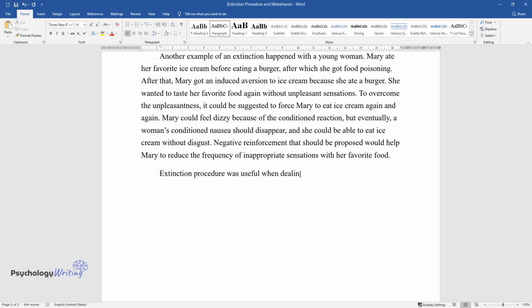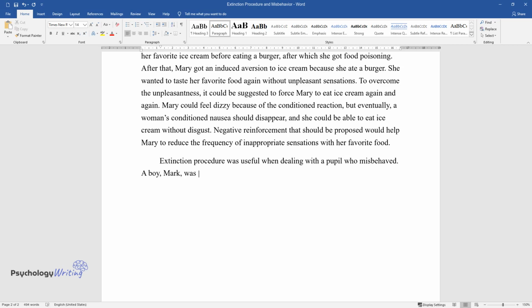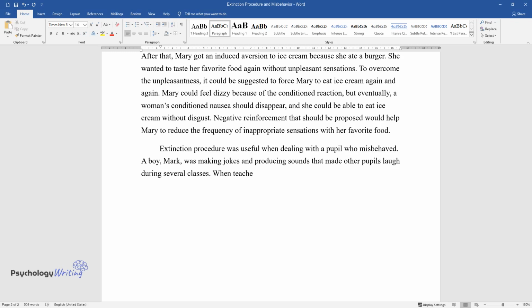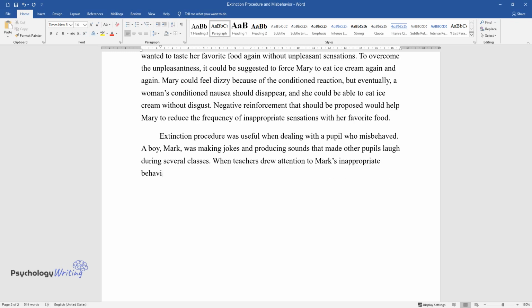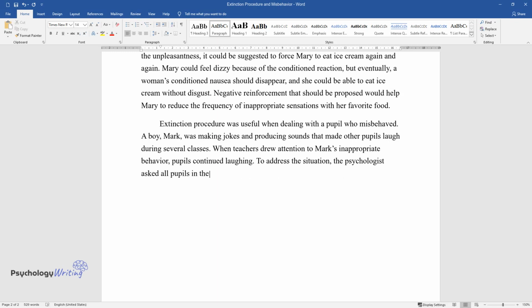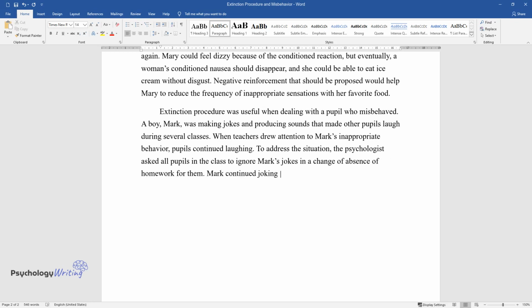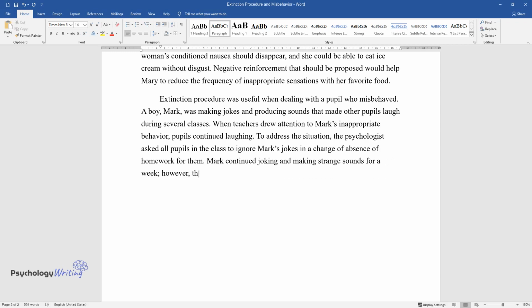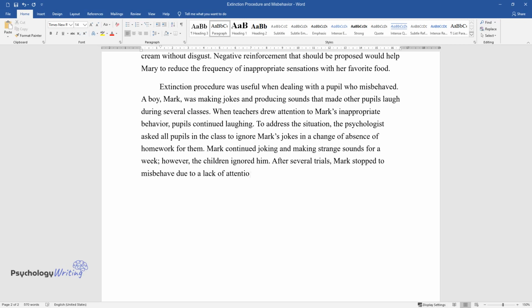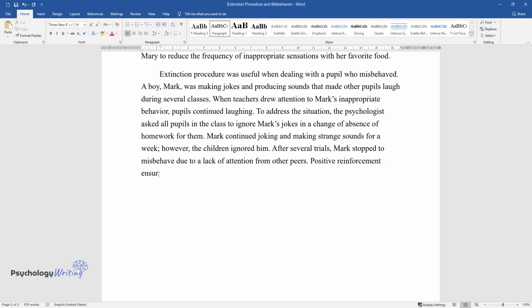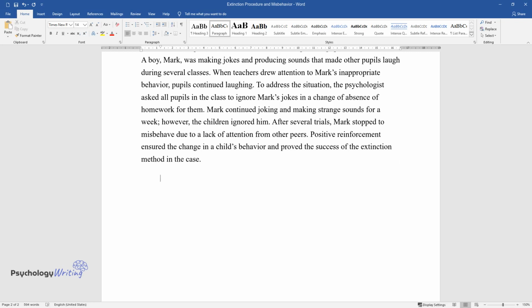Extinction procedure was useful when dealing with a pupil who misbehaved. A boy, Mark, was making jokes and producing sounds that made other pupils laugh during several classes. When teachers drew attention to Mark's inappropriate behavior, pupils continued laughing. To address the situation, the psychologist asked all pupils in the class to ignore Mark's jokes in exchange for an absence of homework for them. Mark continued joking and making strange sounds for a week, however, the children ignored him. After several trials, Mark stopped misbehaving due to a lack of attention from other peers. Positive reinforcement ensured the change in the child's behavior and proved the success of the extinction method in the case.